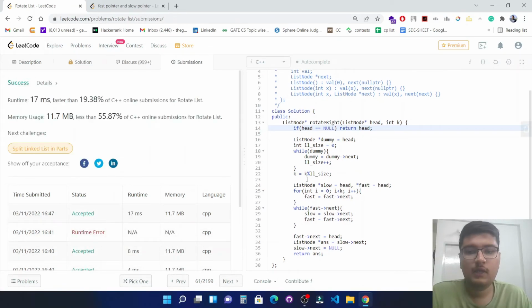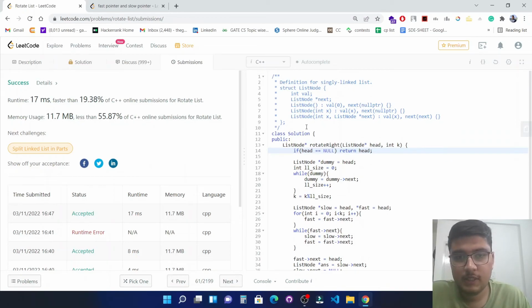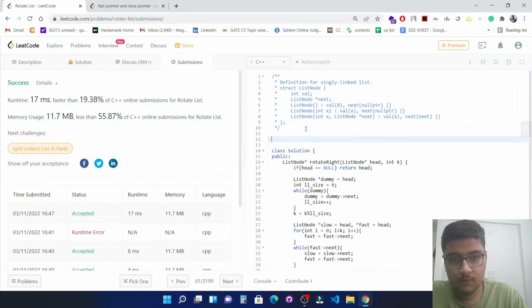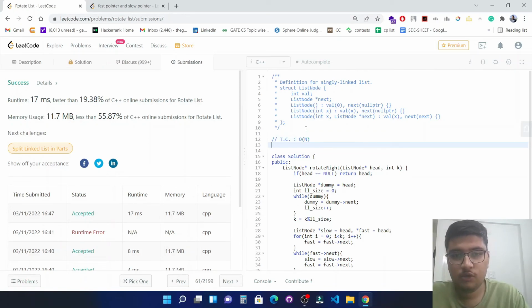Yeah, it's working fine. Now let's calculate the time and space complexity of our solution. The time complexity of our solution is O(n) because we are iterating through all the n nodes, and the space complexity is O(1) because we are storing only constant pointers here.